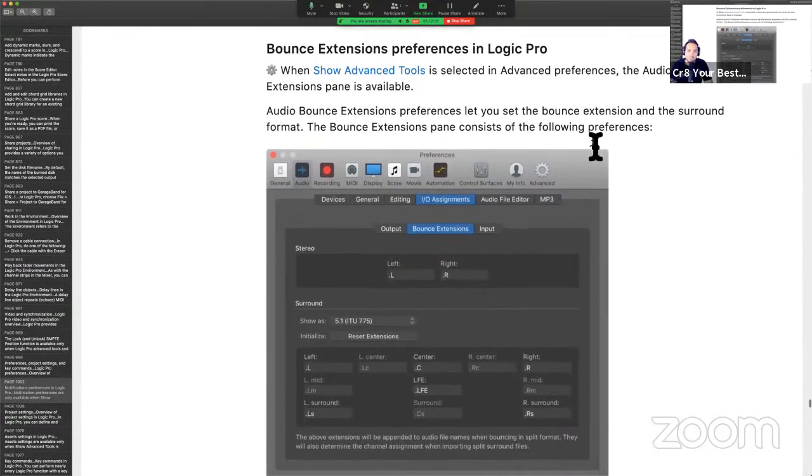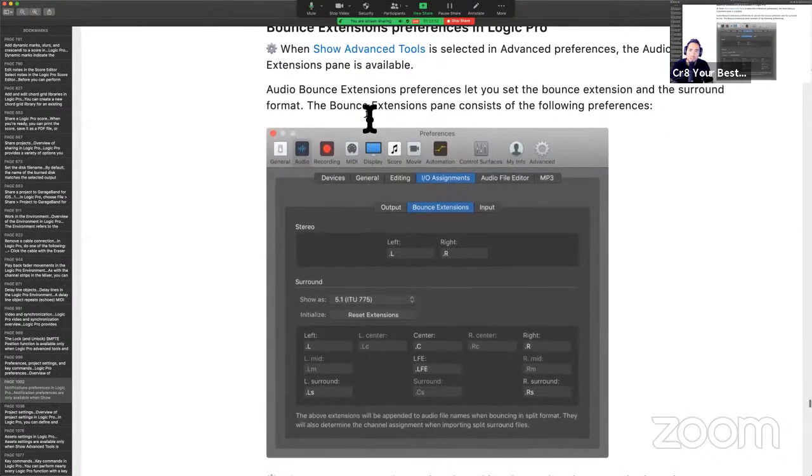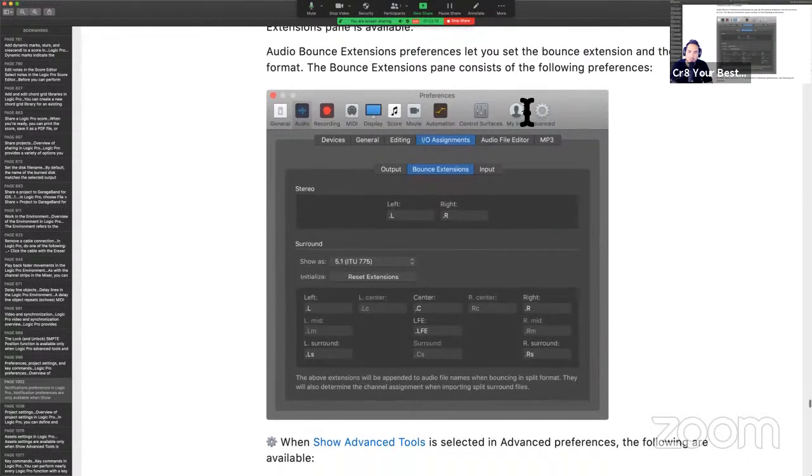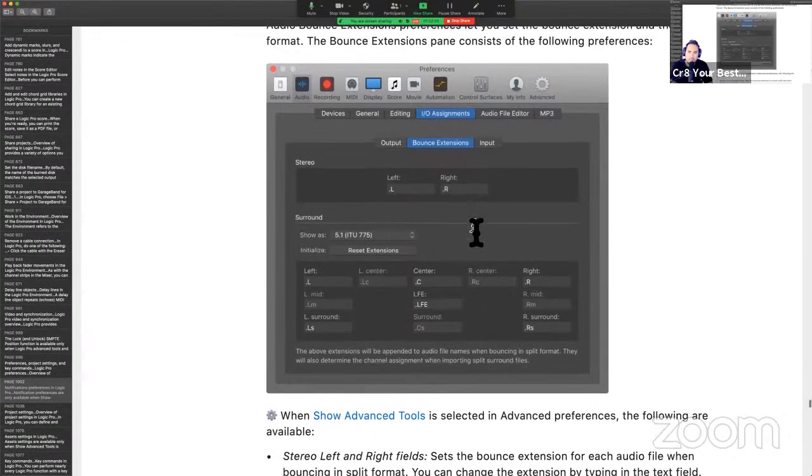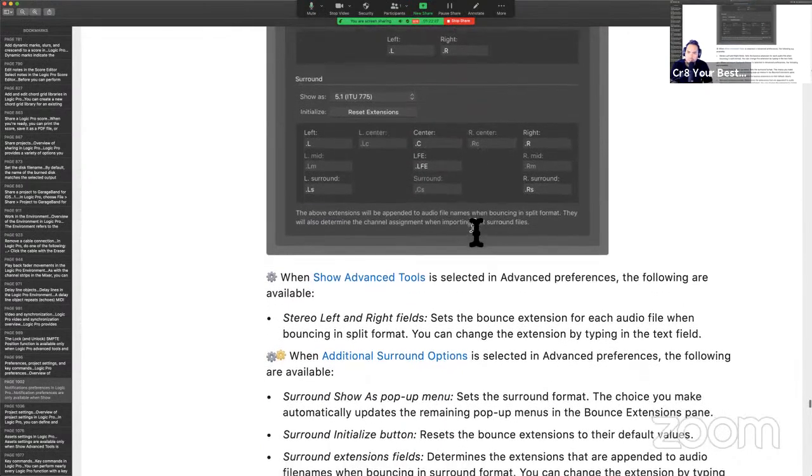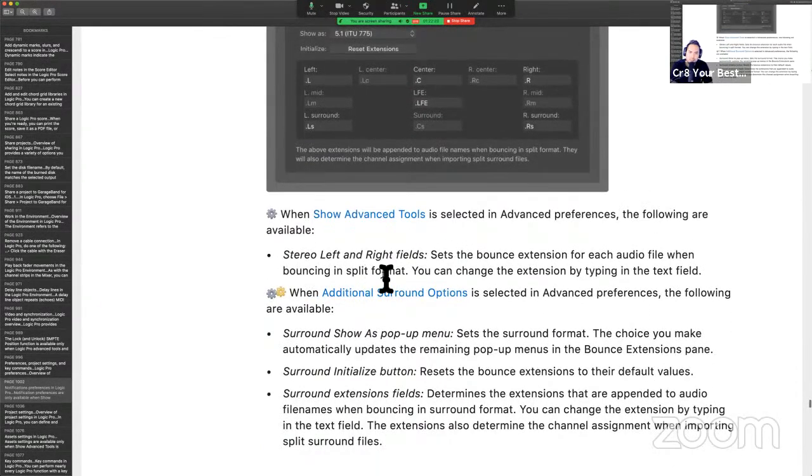What is bounce extensions all about? Well, it says here, audio bounce extensions preferences lets you set the bounce extension and the surround format. The bounce extensions pane consists of the following preferences. So for me, I'm working in stereo where we have left and right. I don't know if this applies to interleaved files. Yeah, when you're bouncing in a split format. So this sets the bounce extension for each audio file when bouncing in a split format. You can change the extension by typing in the text field.